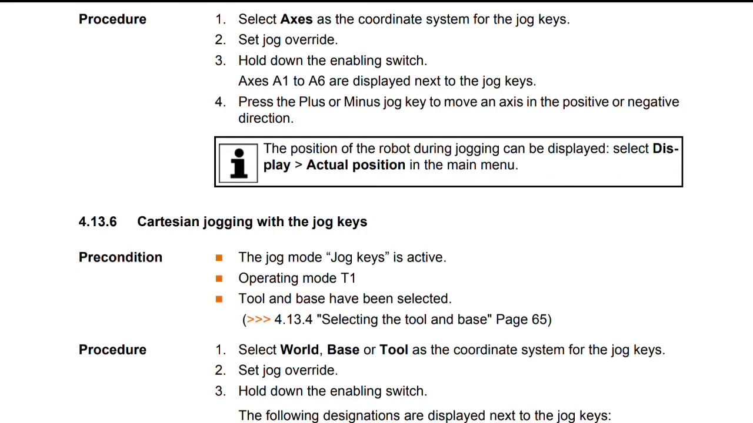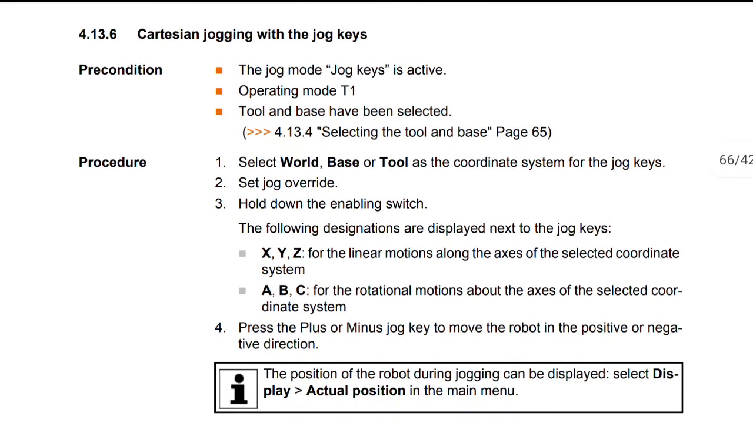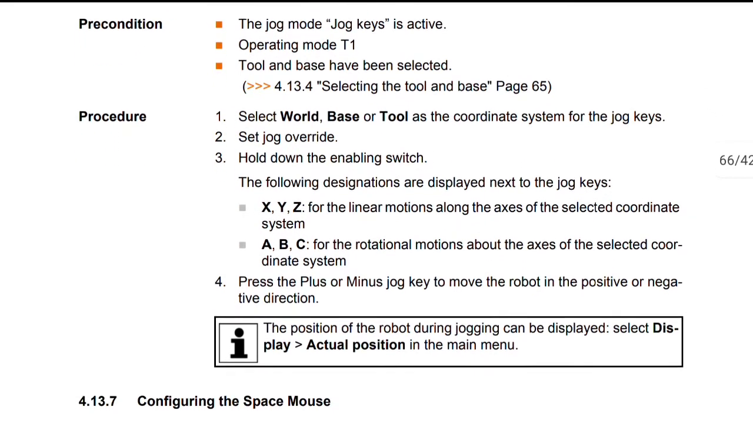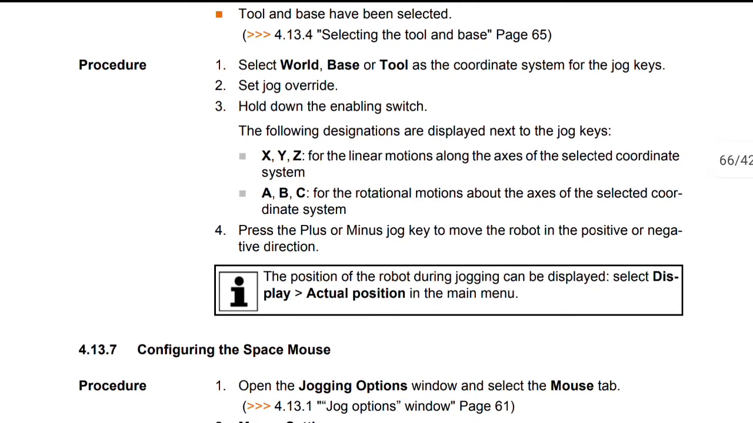Cartesian jogging with the jog keys. Precondition: the jog mode "jog keys" is active. Operating mode T1. Tool and base have been selected. Procedure: select World, Base or Tool as the coordinate system for the jog keys. Second, set jog override. Third, hold down the enabling switch.